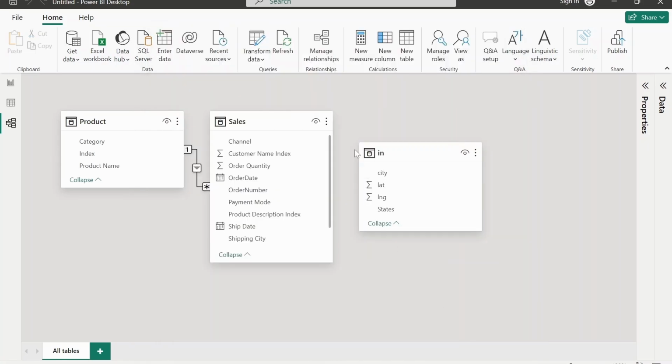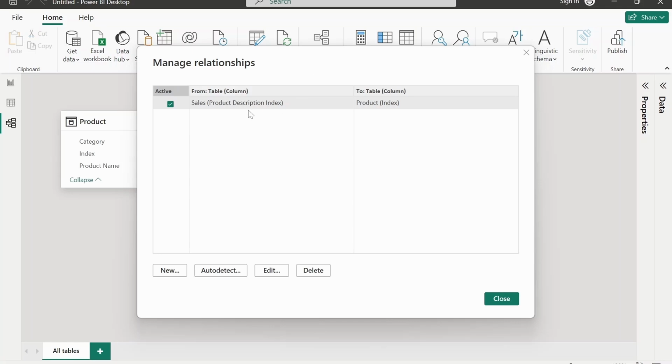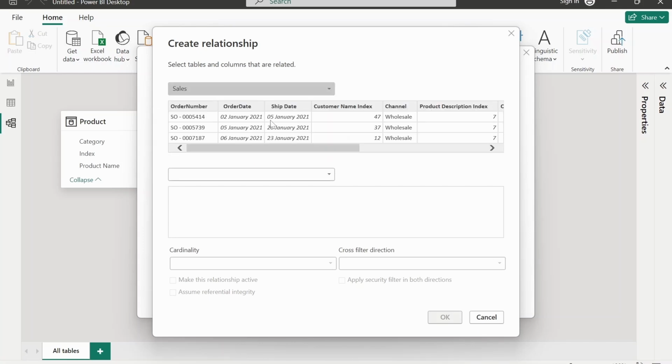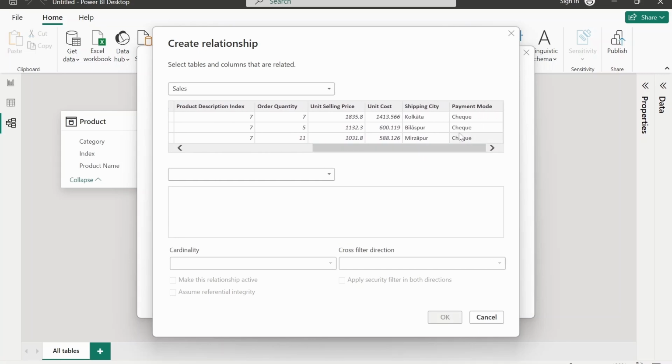The other way of creating a relationship is going to this Manage Relationships tab. So we'll click on this Manage Relationships tab and it will show all the relationships which we have created. And we can create a new relationship here, and thereafter we will select one table from this, and we will select the sales table, and in the sales table we have a shipping city, right?